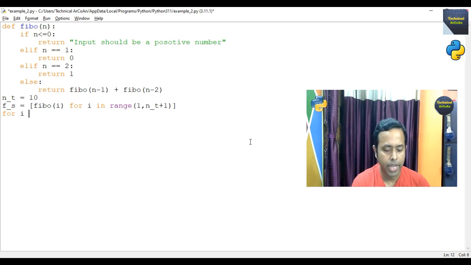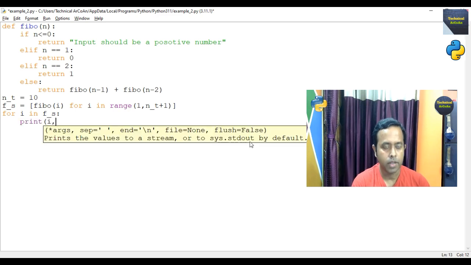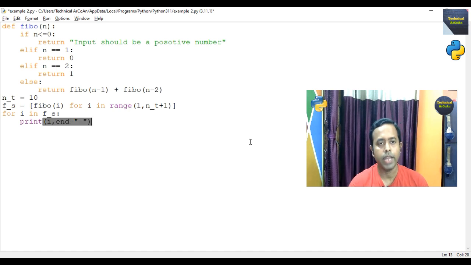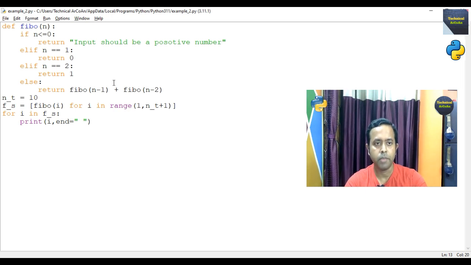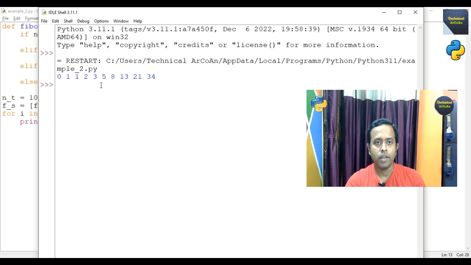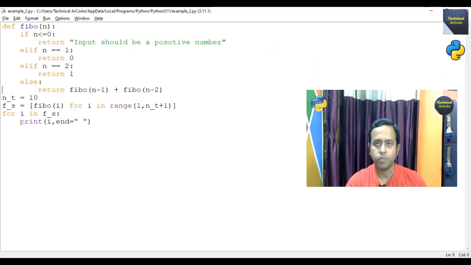So just write for i in f_s, put a colon, and then just print i comma, put end equal double quote open, put a space and close the double quote, then close the parenthesis. Save it. We already saved the file example_2.py. Just run it, press F5. So we got the Fibonacci series of 10 terms: 1, 2, 3, 4, 5, 6, 7, 8, 9, 10. Okay, I hope you have understood this problem.